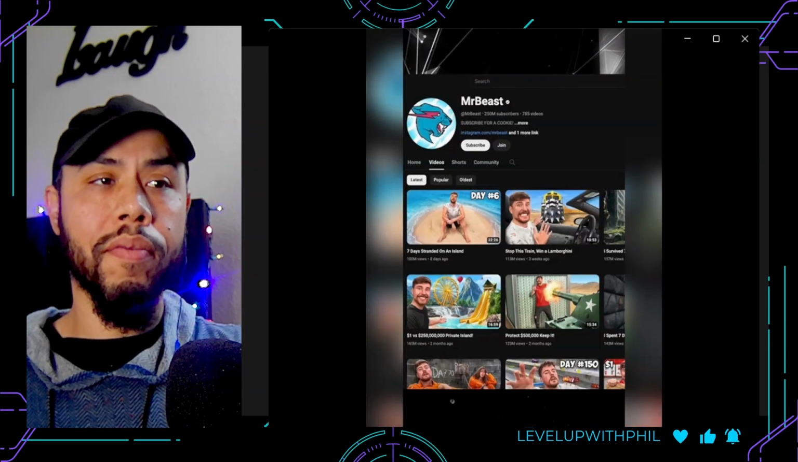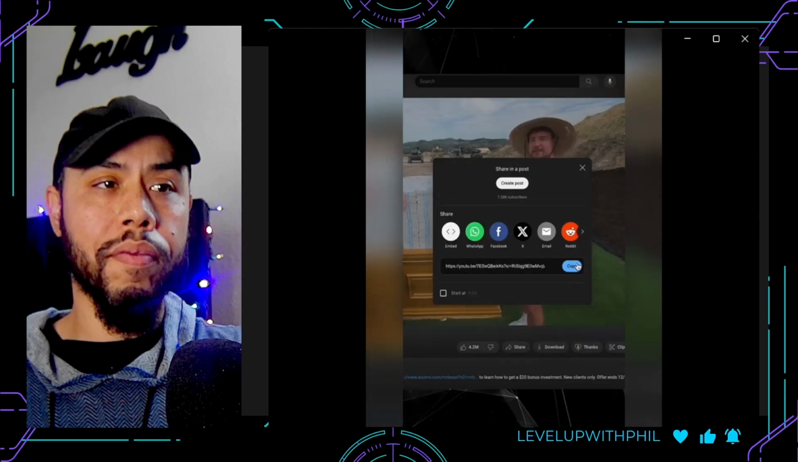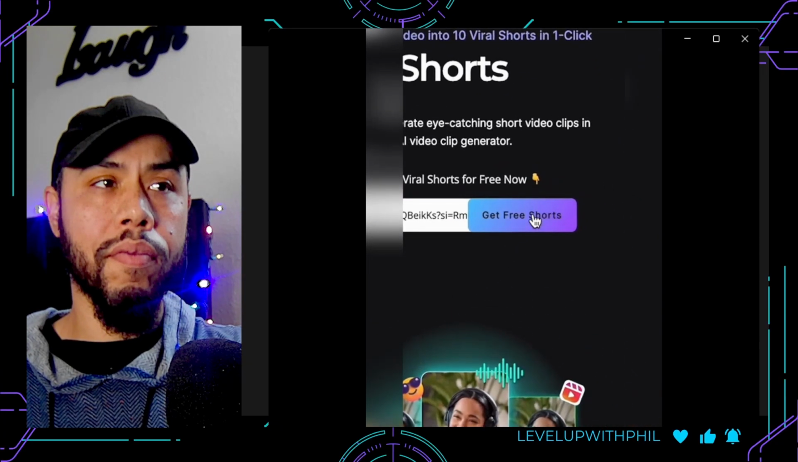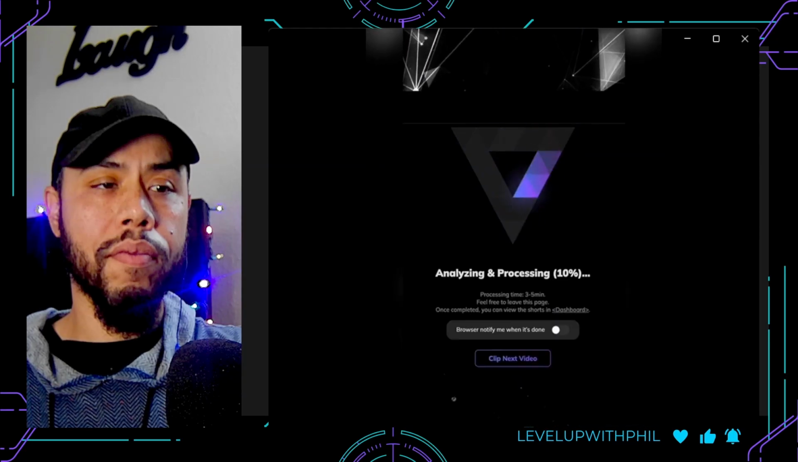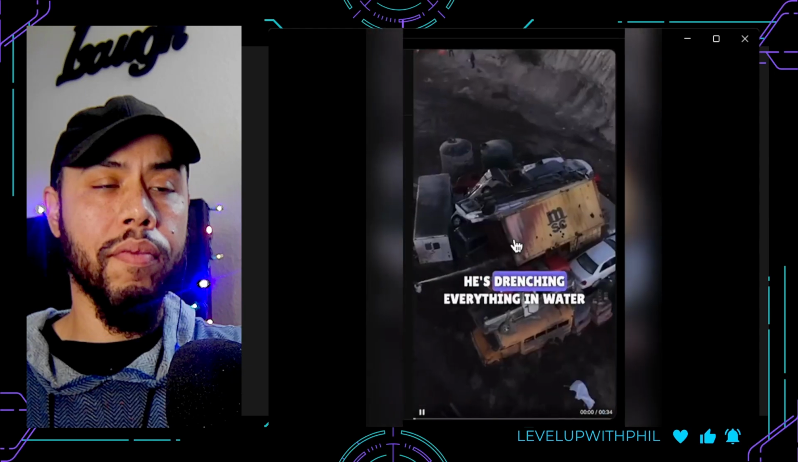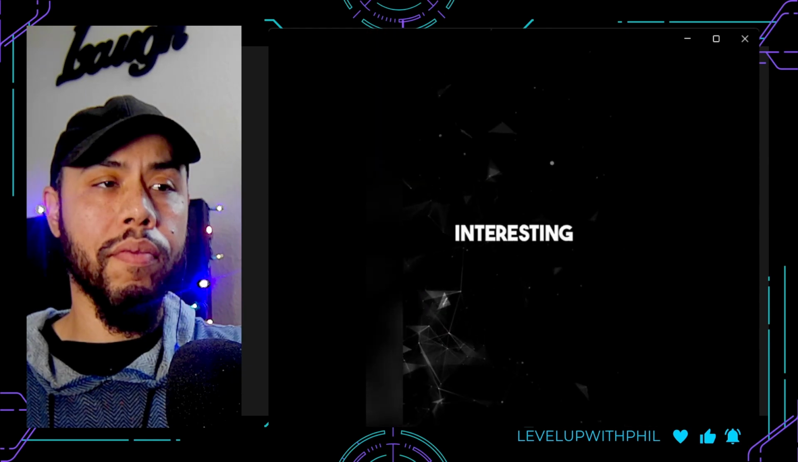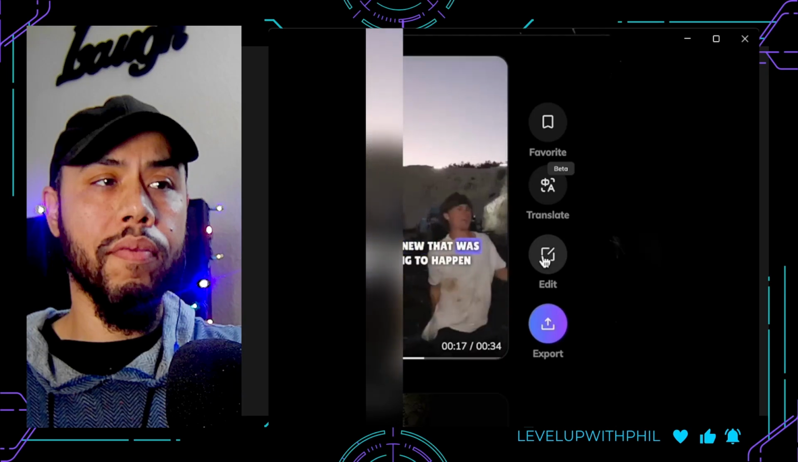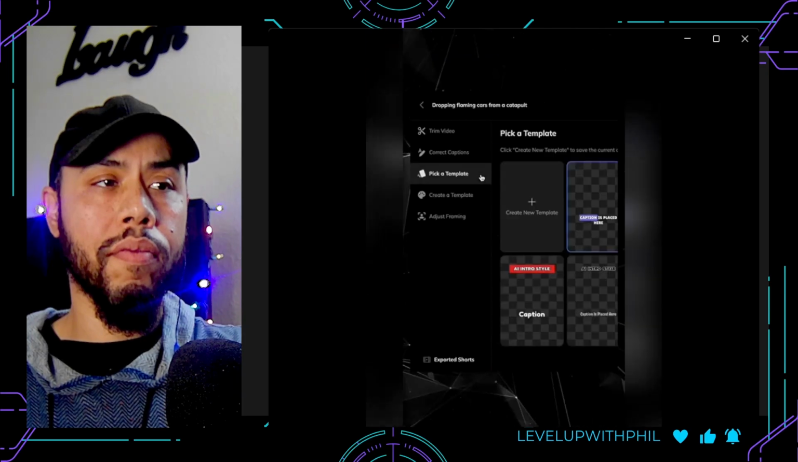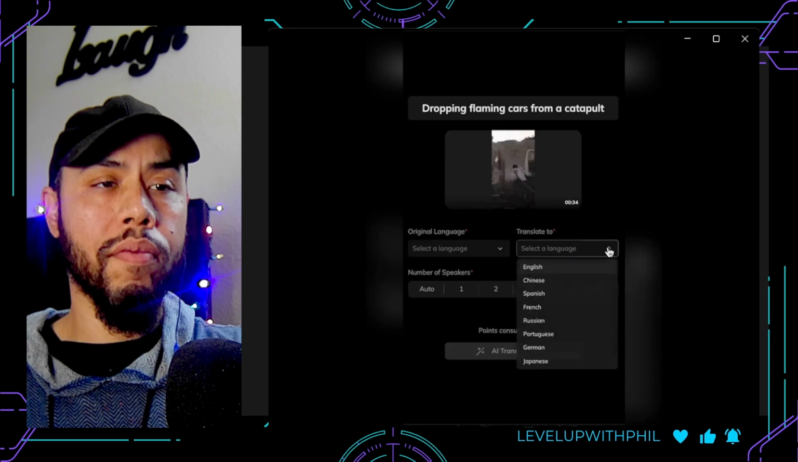Simply go to any Mr. Beast video on YouTube, copy the link, paste it in vozo.ai, and click on Get Free Shorts. In a few seconds, AI will automatically generate for you viral clips with eye-catching subtitles. Here's where it gets interesting. You can easily edit any changes using the built-in editor. You can change the caption style, create a new one, or translate your videos into other languages to avoid competition.